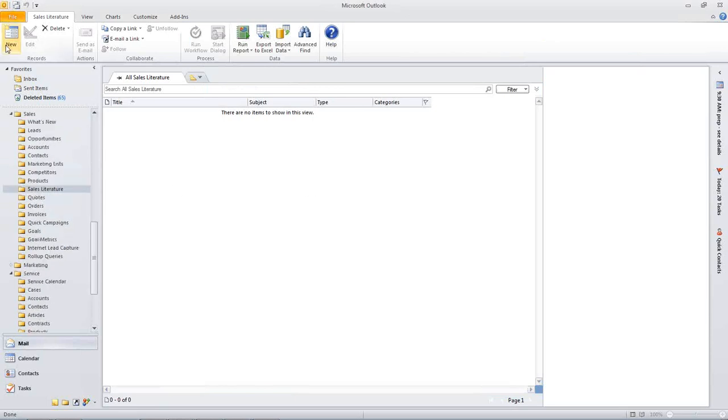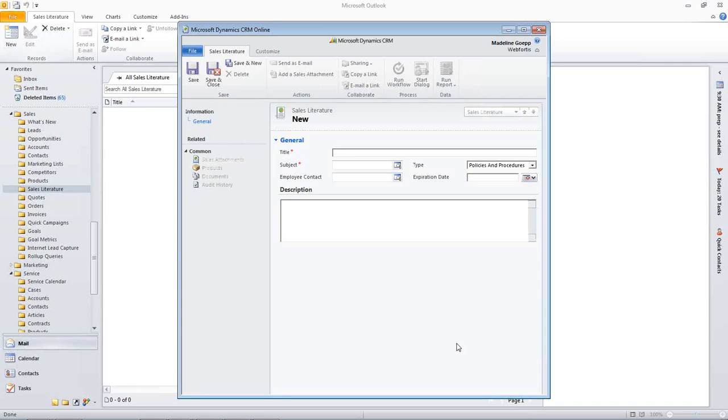Well, we're on sales literature. Maybe I'll go over it a little bit. Sales literature is a really good way of having up-to-date documents in your CRM so that it's all the same. Everyone has the same thing. It's all up to date. You know where it is, etc.